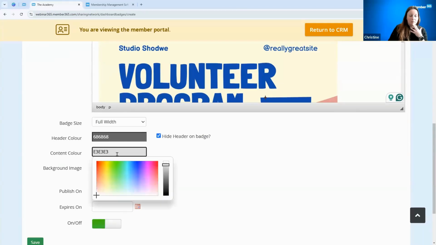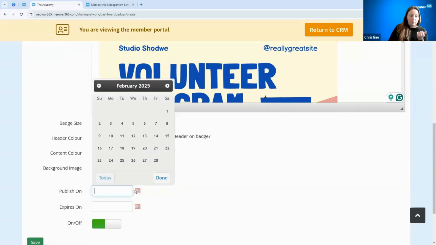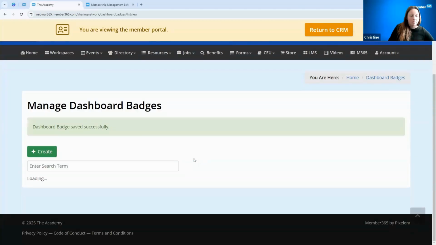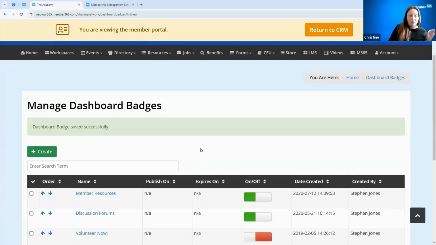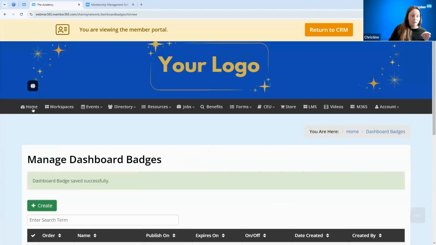And then you can also change the background color. So you can always just make it white, or if you have a different color that you'd like to use, you can. Setting the publication date, so you can have it published on a specific date and then end, or you can simply manage it manually. So now I didn't set any parameters to that. So right now it's visible to everyone within the portal.